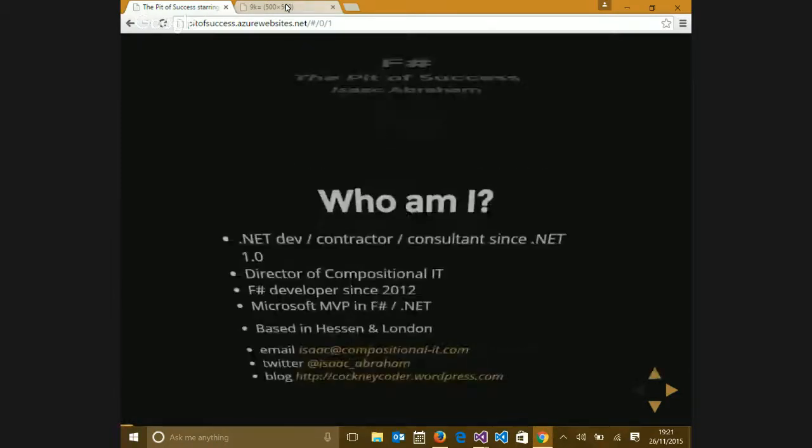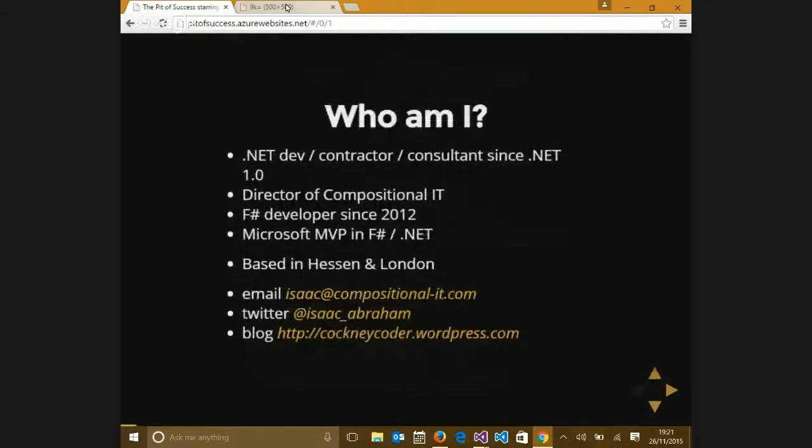Just a bit of background on me. I've been using .NET since 1.0, so 13 years now. Now I feel old. I have a company called Compositional IT. I do F# and functional programming consultancy with cloud, mostly on Azure. I've been using F# since 2012 now. I'm an MVP. It used to be an F# MVP. They now just call them .NET MVPs.